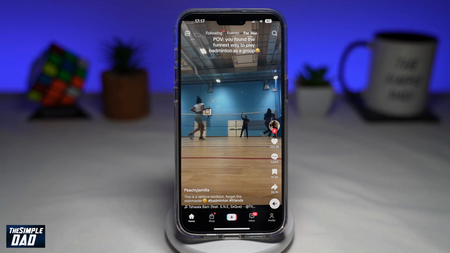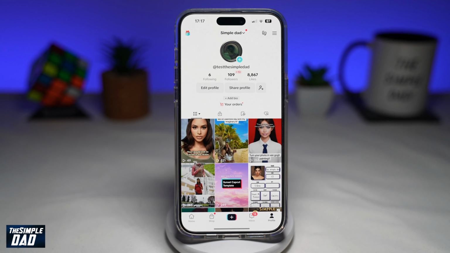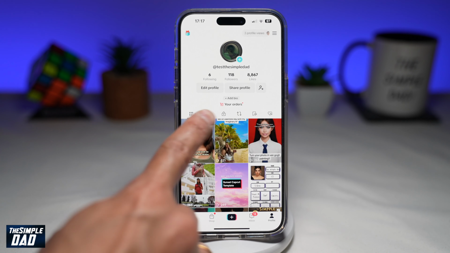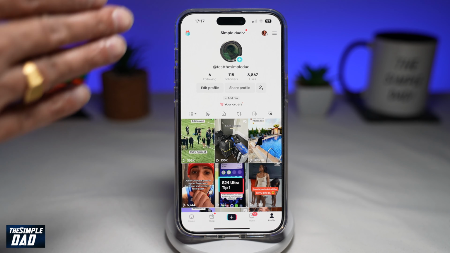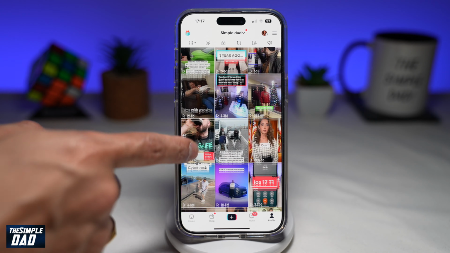So first you want to go ahead and open up your TikTok app. Now you want to go ahead and tap on your profile page here, the bottom right. From here, you want to go ahead and find the heart icon, which will be just at the right hand side. Now once you do this, you'll see all the videos that you've liked on your TikTok profile page.